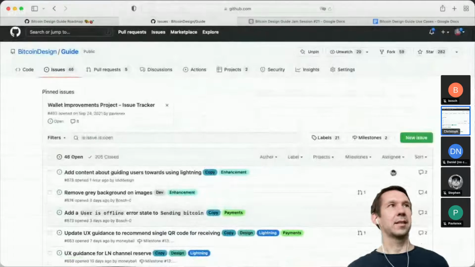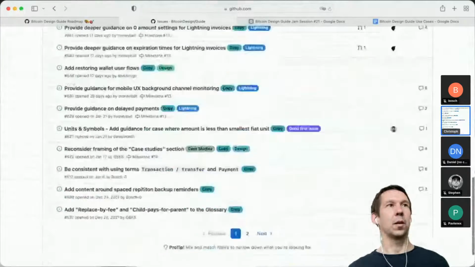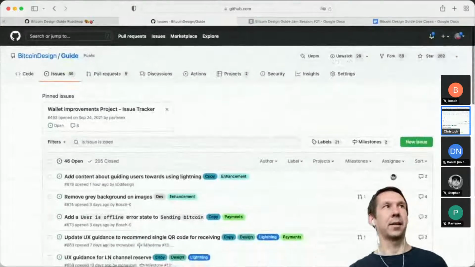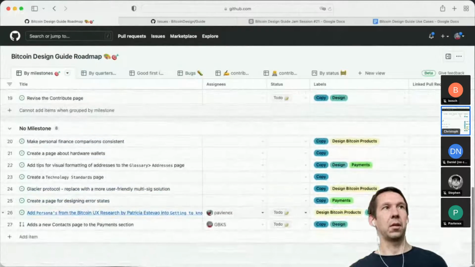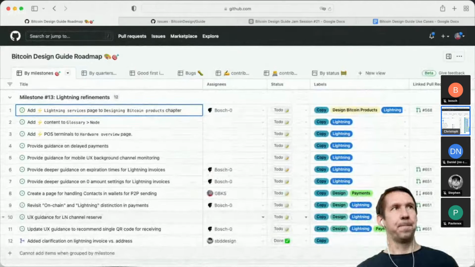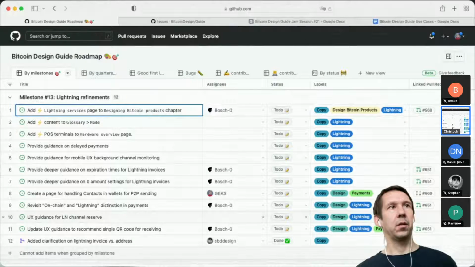We have 64 issues in total here, and some of them are unassigned. We don't have a bucket for on-chain right now. I think that's just in no milestone, and that's kind of where we are at this point.